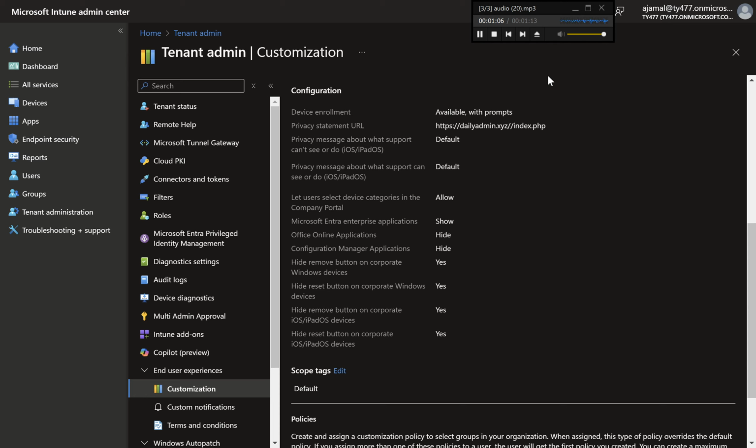By following these steps, you ensure users have easy access to the help desk contact information directly through the Company Portal app.